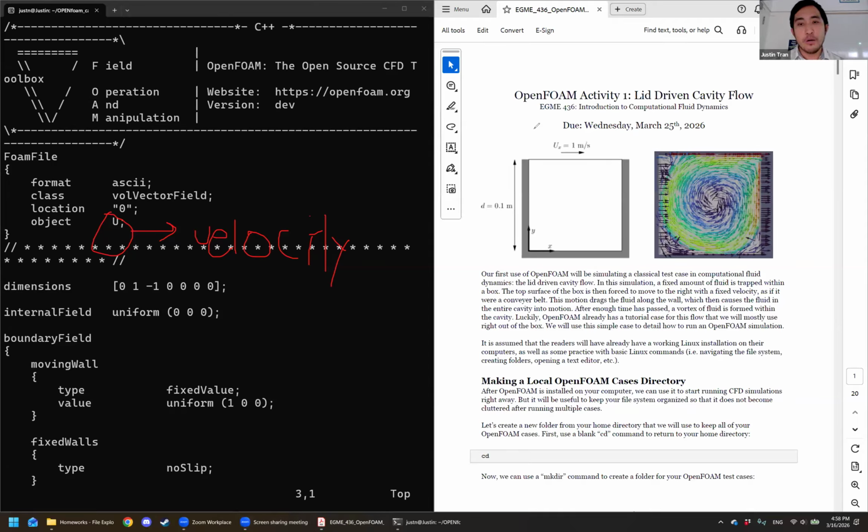So we have the top wall, right? The top wall is moving to the right, and so it's going to have a positive x velocity of 1 meter per second. We have the left wall, which has a velocity of 0 because it's a fixed boundary condition. So u is equal to 0 here. We have the right wall, which also is a fixed wall, so u is equal to 0 on that right wall. And the bottom, we also have a fixed wall, so u is equal to 0 down there.